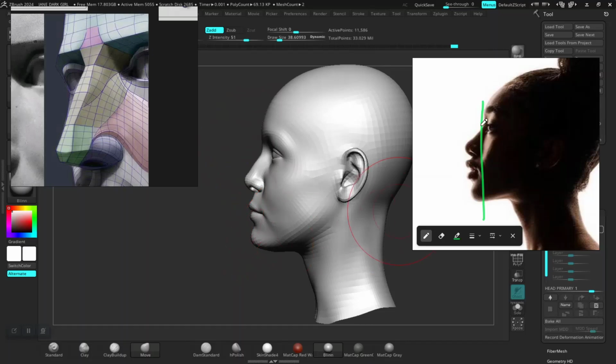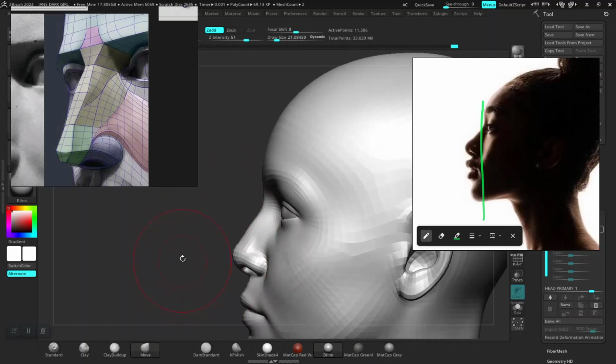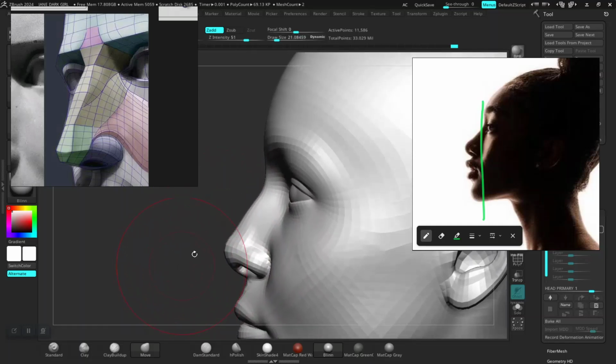So you can see some gaps in here, kind of close to where this eyelid is. So let me get a closer view in here and reduce the brush size. So we're looking to push this back a bit more. Then we'll compensate for it around here.